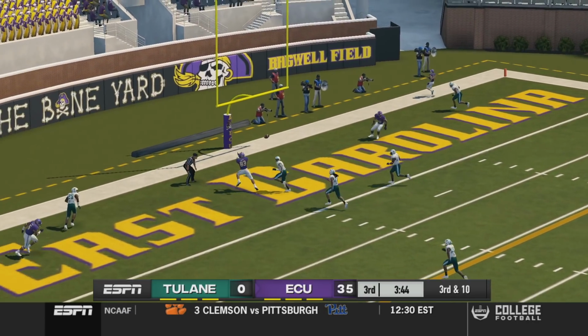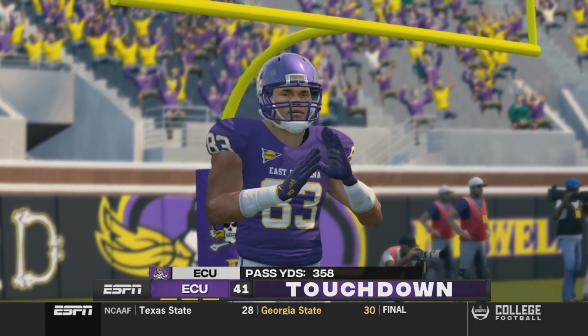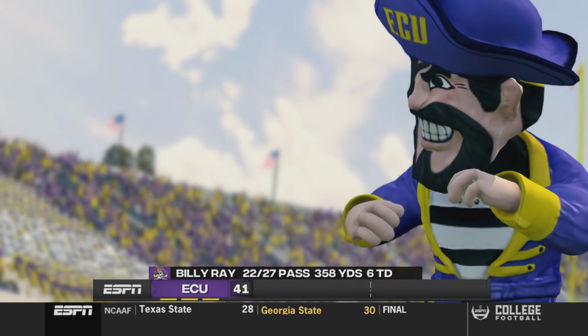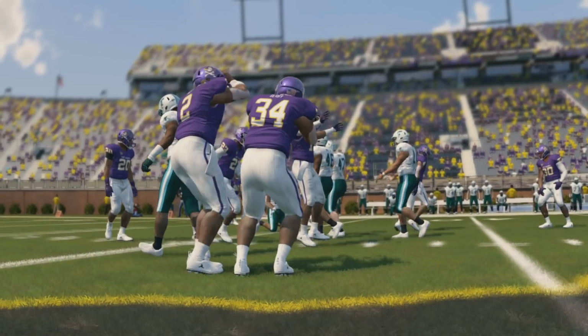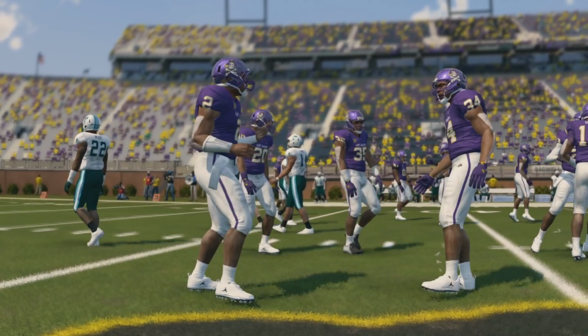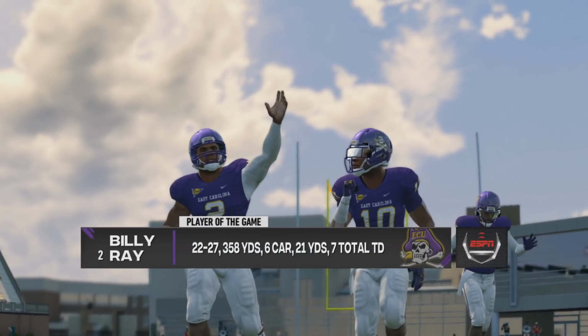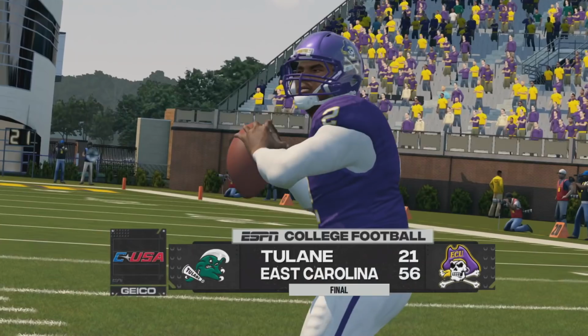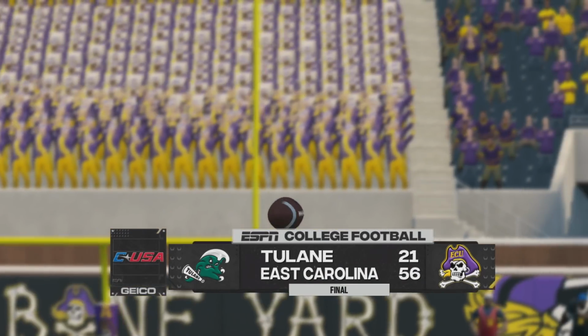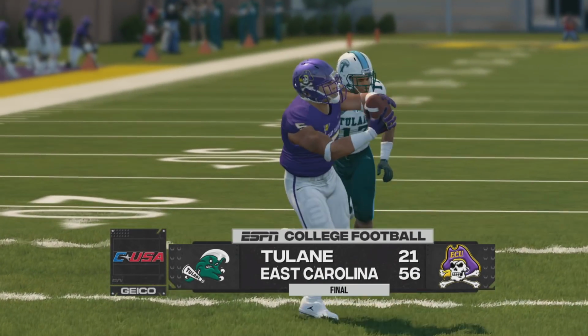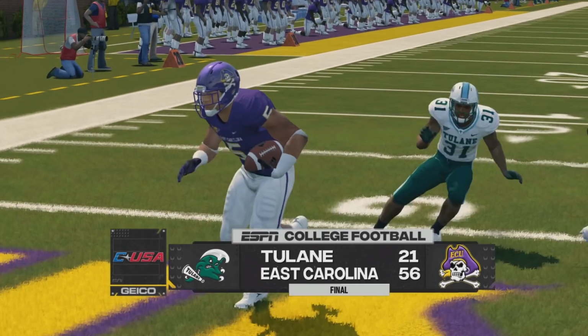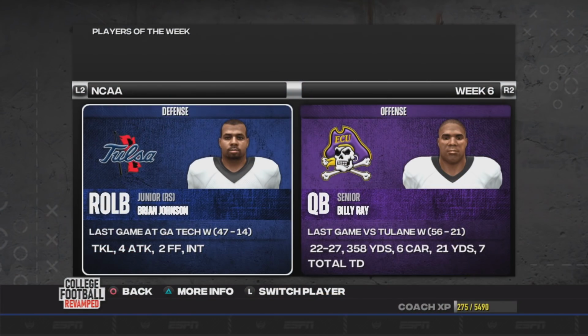Ray, one more time to the end zone, a perfect lob. It's a touchdown, finding his tight end in the back of the end zone. And ECU takes care of business there in their debut for Billy Ray in the Conference USA. For them, 56-21 ends up being the final score. And Billy Ray puts together a clinic, and he looks comfortable here with his new offense.